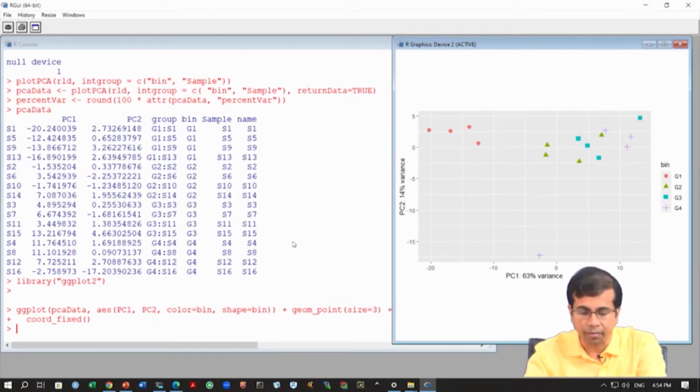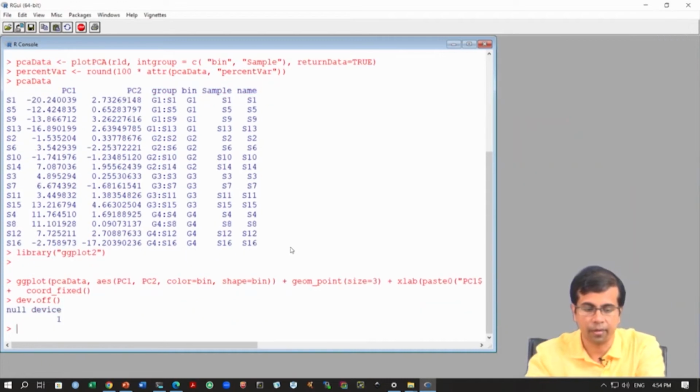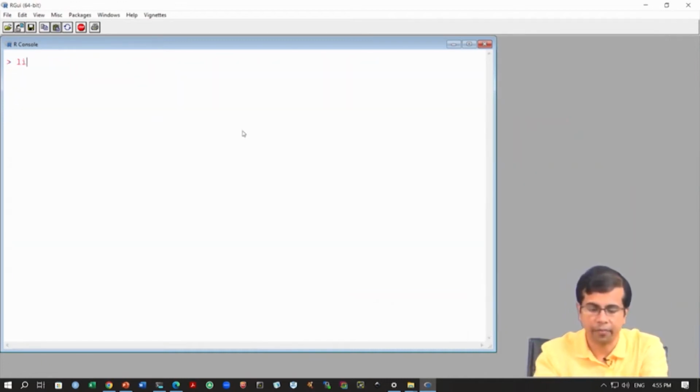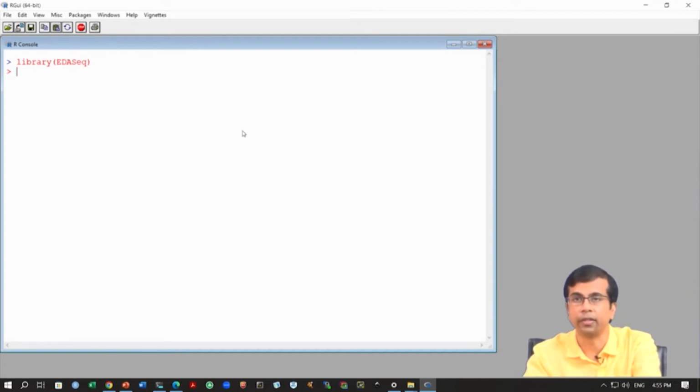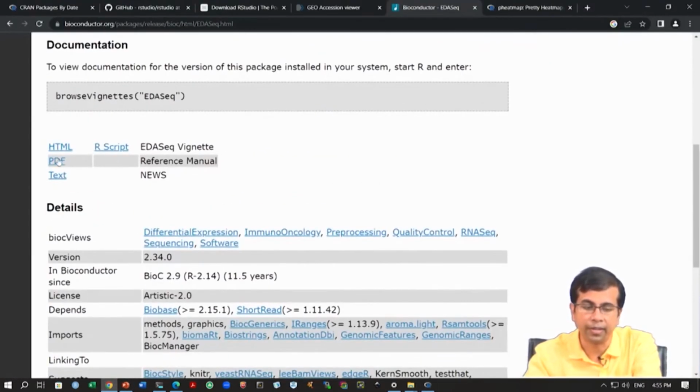Okay, so let us remove all the figures etc. that we have generated, and also clear the window, and then we can start afresh. So library(EDASeq) here. It's installed. Otherwise, you can simply install it with this command line using BiocManager, and then we can use EDASeq to do the bias correction. We'll try this for the GC content.